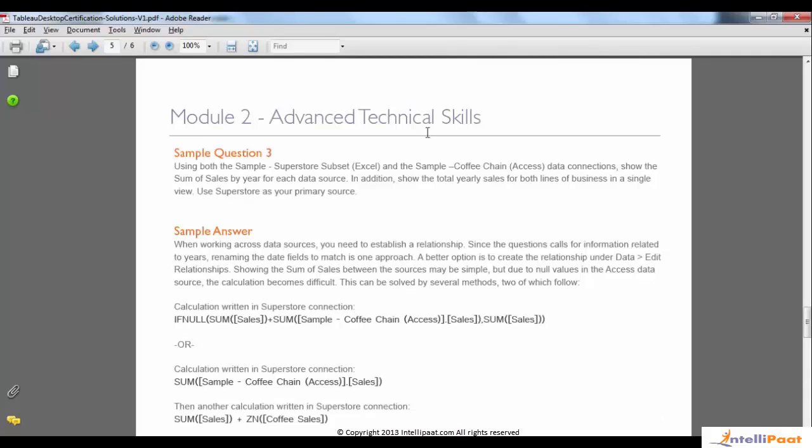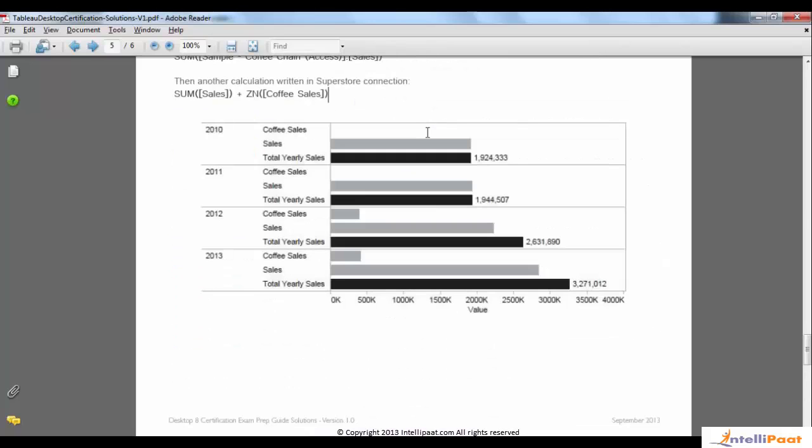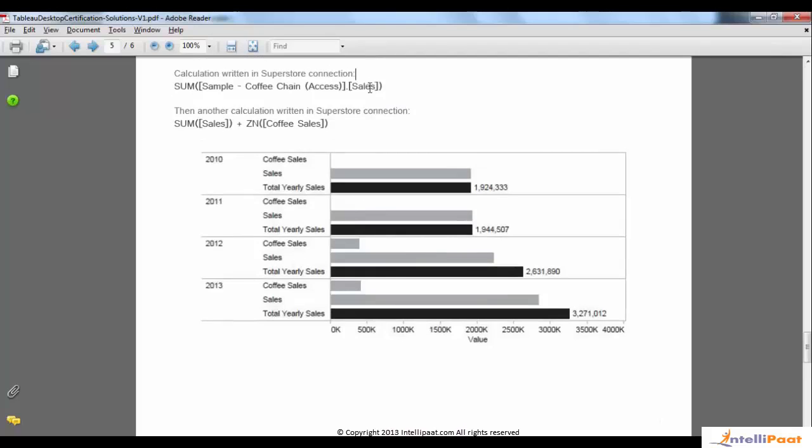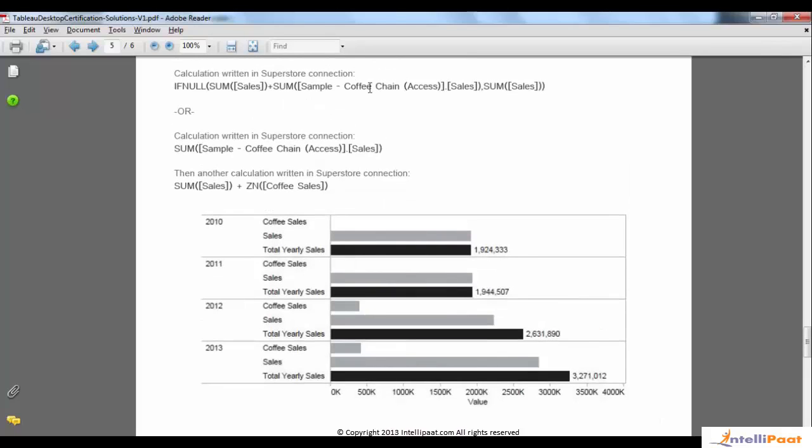You have the other question, which is how do we create the sales across the different sources. So you can use whatever we did earlier in finding out the total sales across different sections. So there you go. It explains how you can create these kinds of calculations.